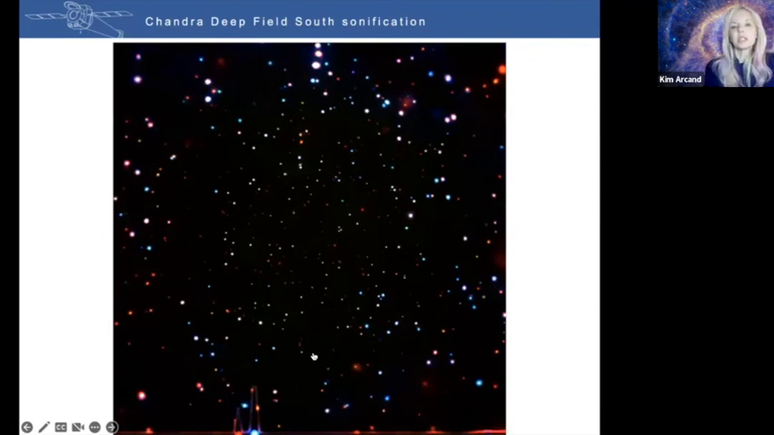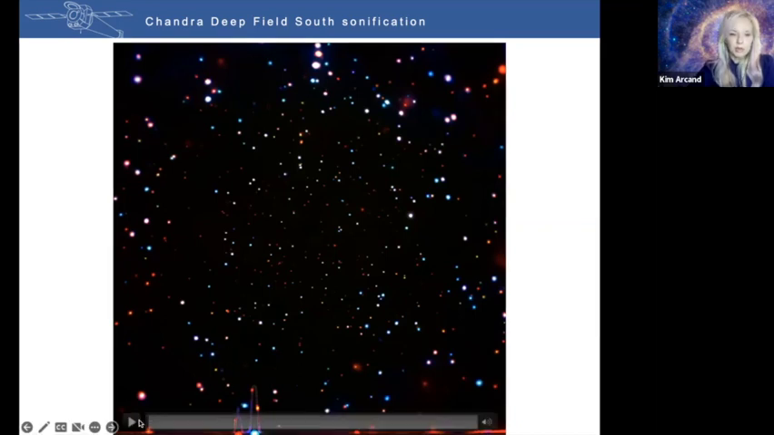But when we take that information and translate it into sound, we're mapping each of those points of light, each of those black holes, according to their energy level, where the lowest energy X-rays are the low sounds and the highest energy X-rays are the high sounds, as it scans the image from the bottom to the top. So I'll play a quick piece of this, and you can hear this beautiful field of thousands of black holes.